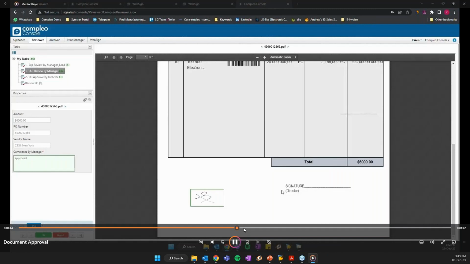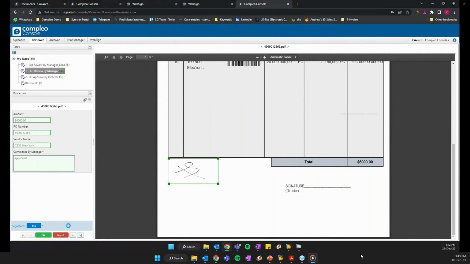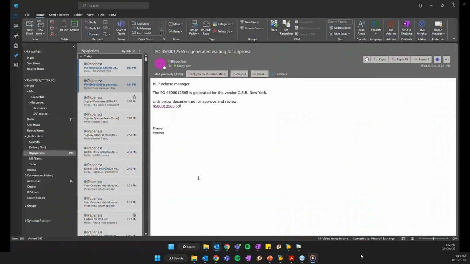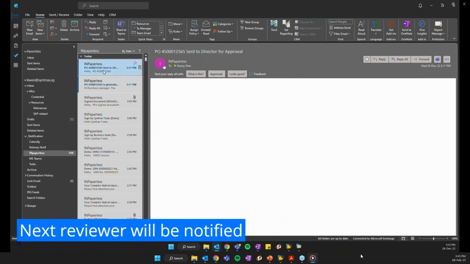So once I've signed it, I can position it anywhere I would like. I can readjust the size and whatnot. And once I have signed it, Compleo will automatically send this to the next person, which is the director in this example. So same thing, the director will receive an email saying, please take a look at this document and sign it.